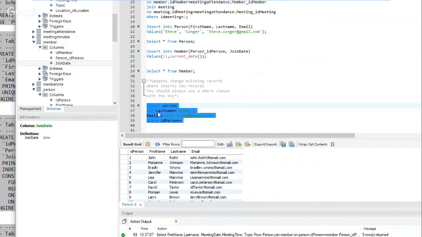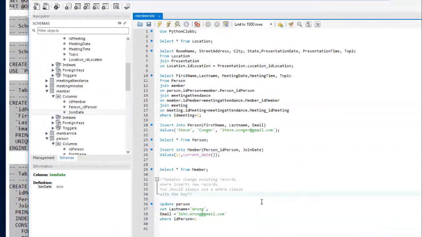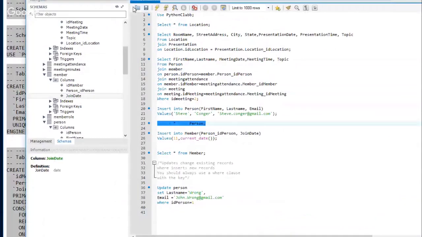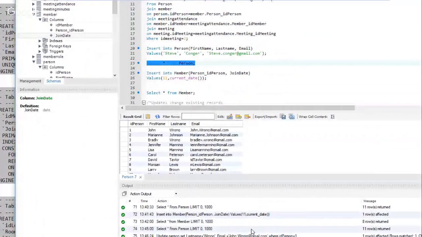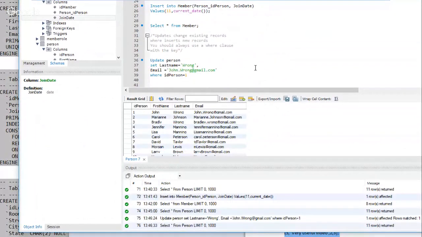And I'm going to just run that. Okay, and it says that one row worked. And then if I run person now, you'll see that it's now John Wrong instead of John Wright. And the email was also changed. So the syntax of this is not hard, right?